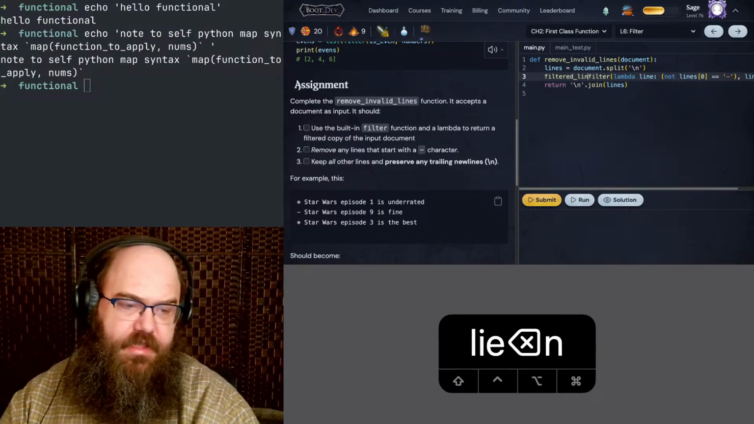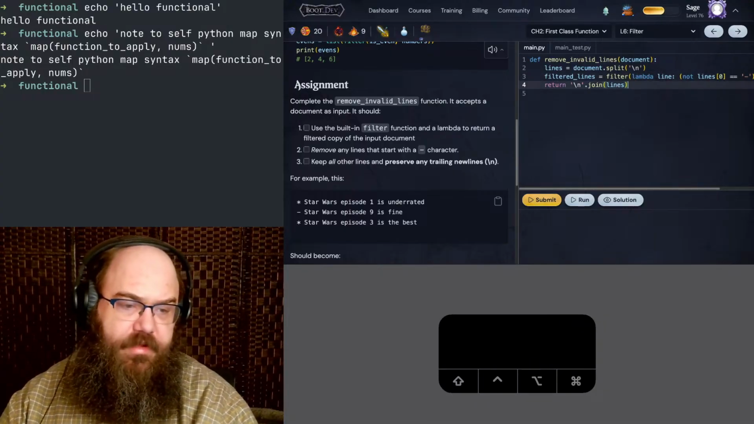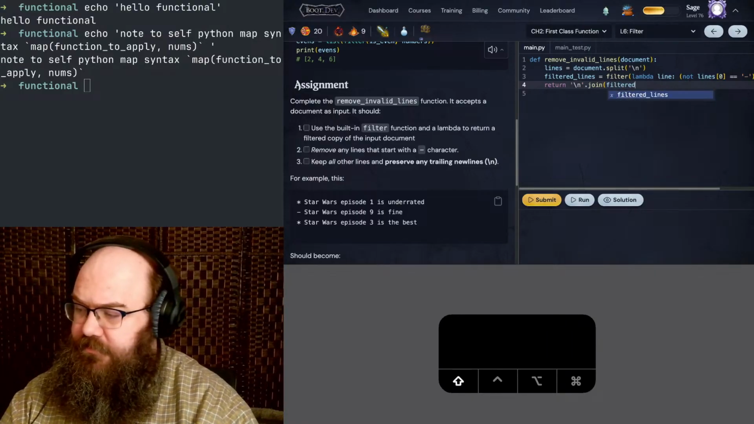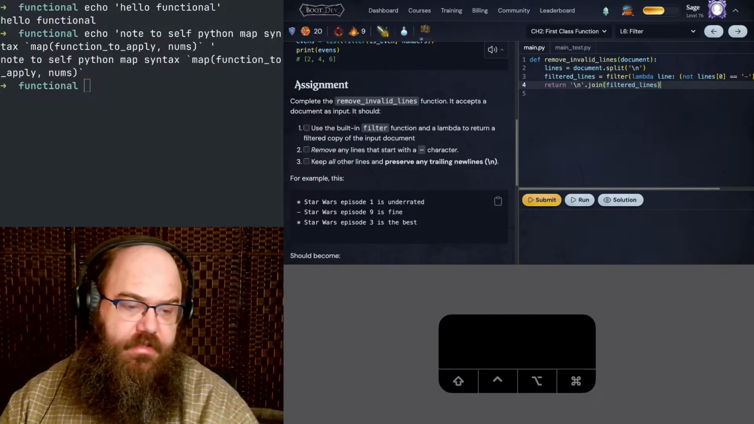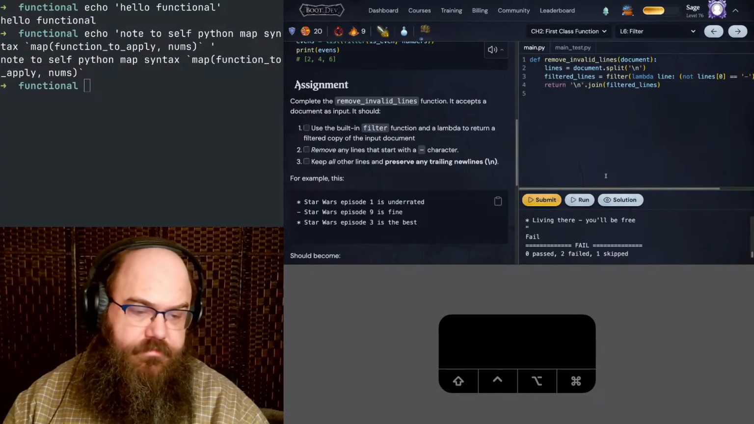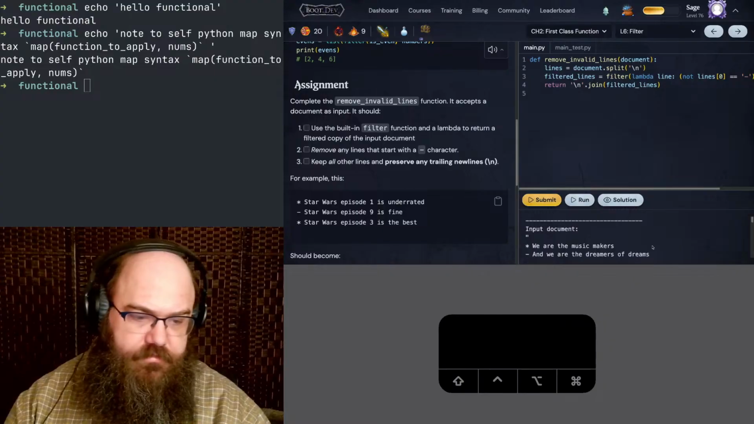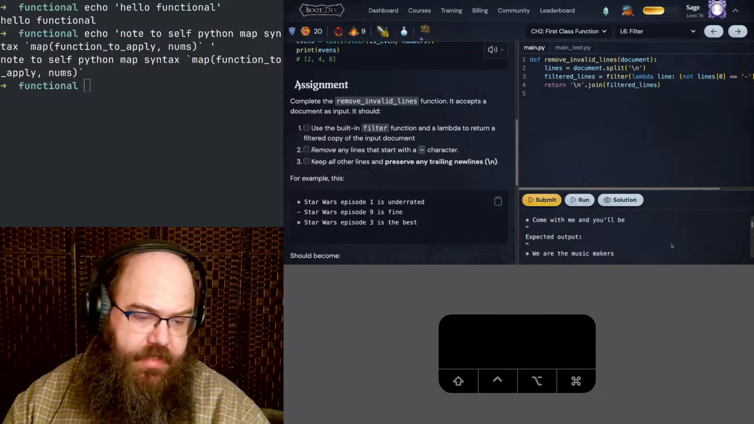Except I made a mistake, because what I really need to do is say that filter returns something. I'll assign that to filtered lines. And let's try that. Run that. Fail. Did I get it backwards? Input document: We are the music makers, and we are the dreamers of dreams. Come with me and you'll be... Expected output: We are the music makers, come with me and you'll be... Actual output.